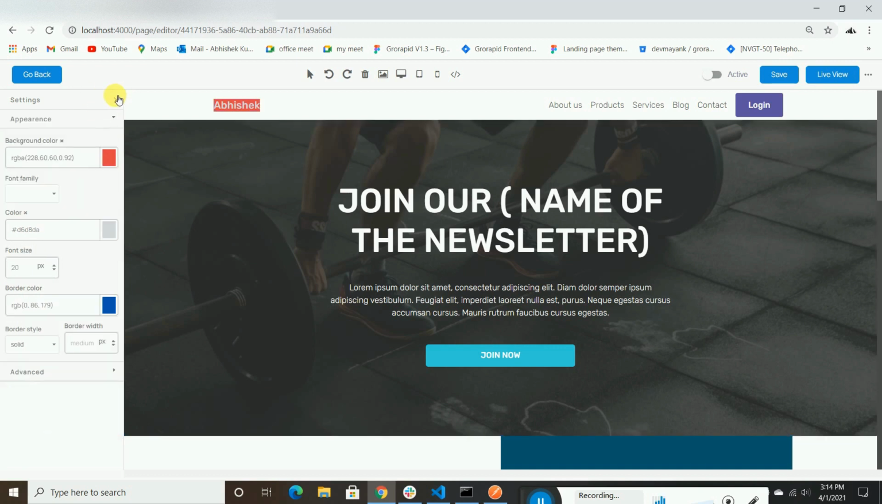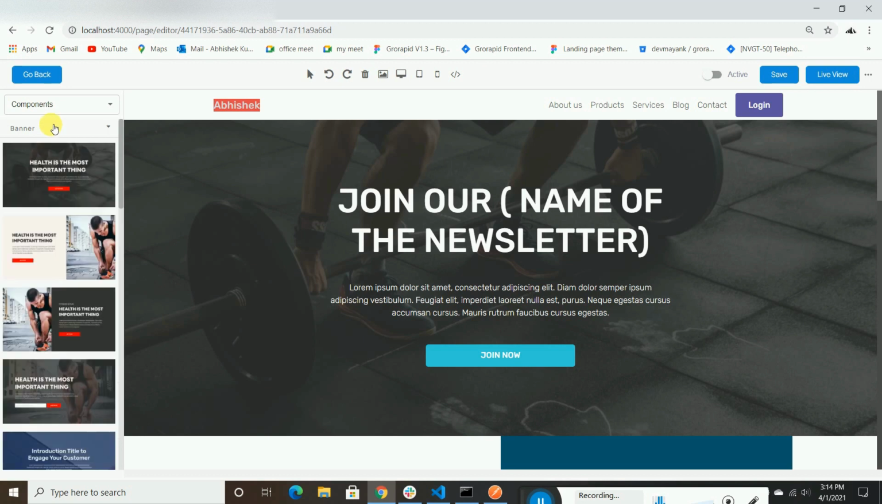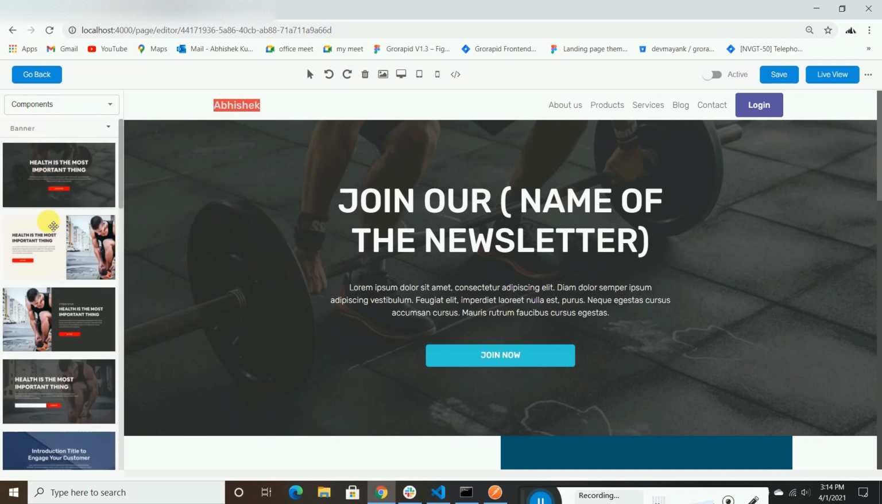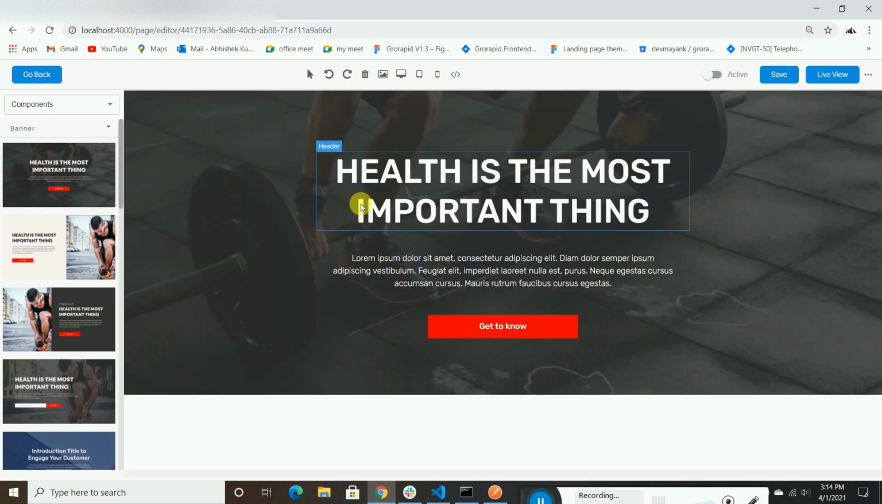Right now, if I close this drawer, you can see there are multiple blocks over here. These are the blocks and these are the block categories. A block category, like banner, is a separate block category. Inside that block category you can see multiple blocks like this. If I remove all the components and try to build this again, so how am I gonna do it, let me show you. Let me just drag this from here and drop it.